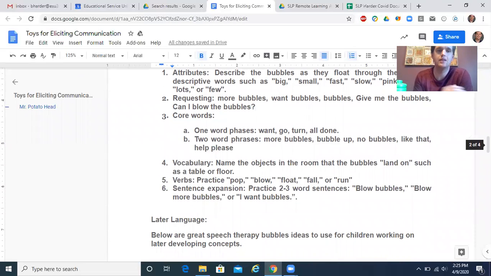We talked about the vocabulary, so naming different objects in the room. So you could go in your house and blow bubbles in the kitchen and talk about how the bubbles popped on the table, or they popped on the counter, or they popped on the floor. You could even go outside, now that it's spring and warming up outside, and talk about the bubbles popping on the driveway or in the street or on the sidewalk.